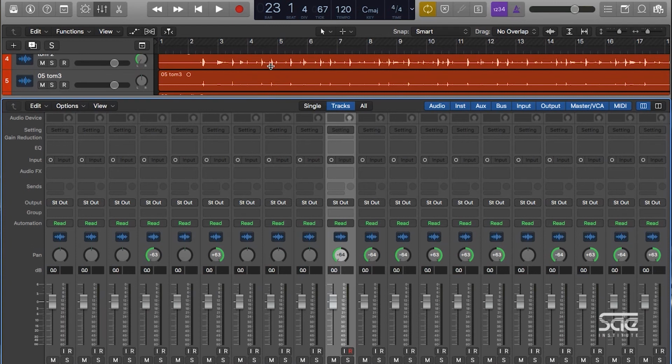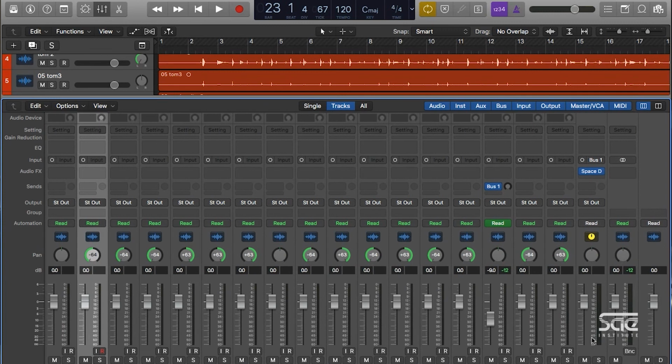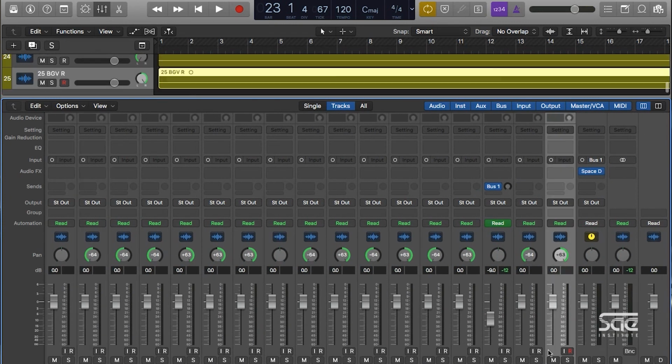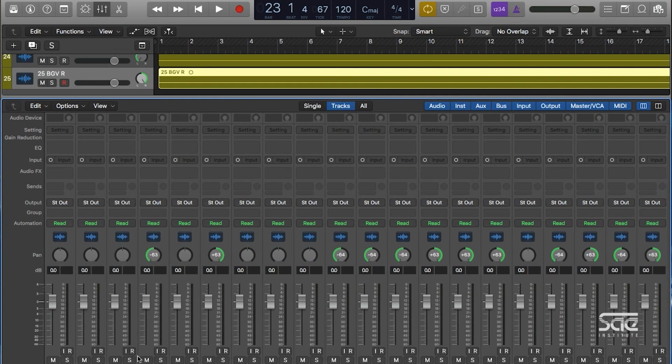Following this, I will go to the mix window, especially on a large multi-track recording such as this, and I will go ahead and select all my tracks. I can do this by selecting the very last track, going to the beginning, holding shift, and selecting my very first track. This will actually select all my tracks.